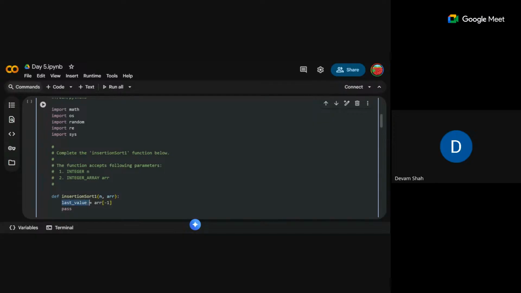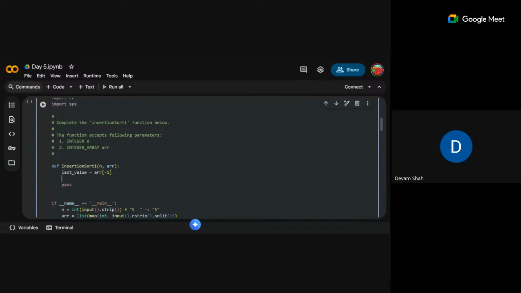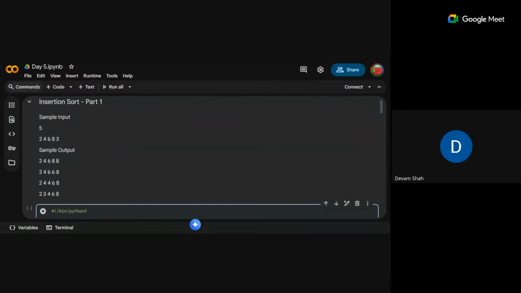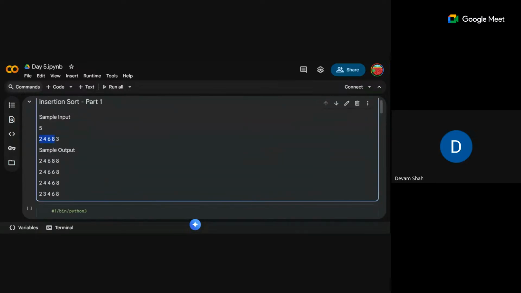Okay, so this is one way that you are initializing a variable. Next, now what should I check here? I have to check it with every other element starting from -2, -3, and up till 0th index. Yes or no? Clear till now? Thumbs up, thumbs down. Okay.